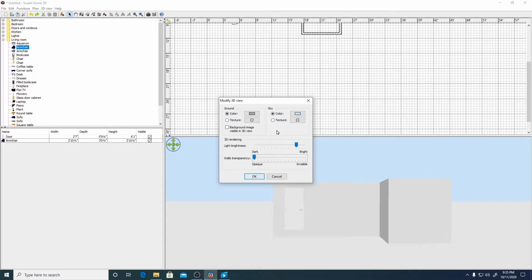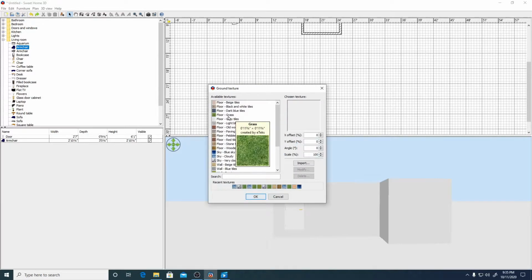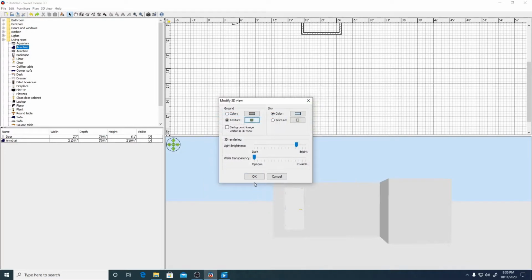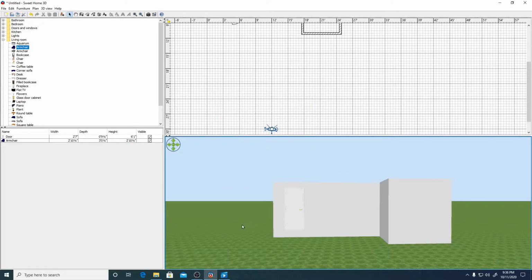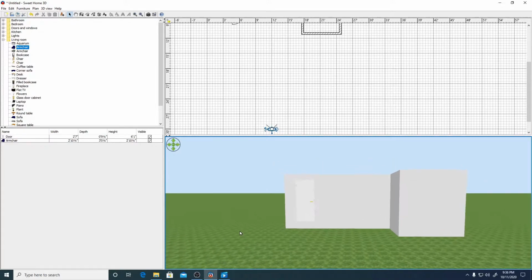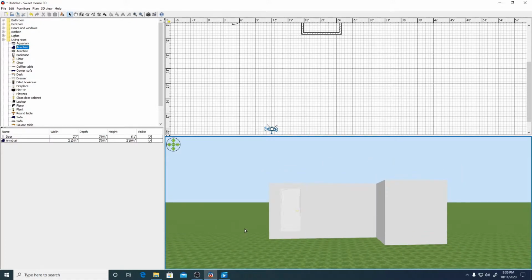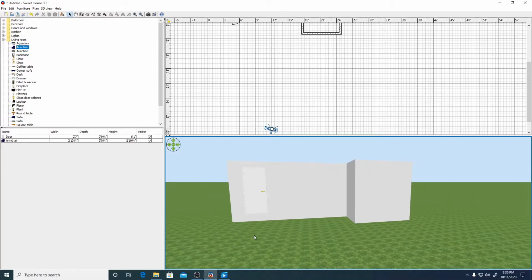So what I'm going to do is add texture to it. Let me add a texture. I'll select a floor grass texture. Let me click OK. OK again. Now if you look at it, the floor is actually looking green, so you can make out the building exactly and clearly.